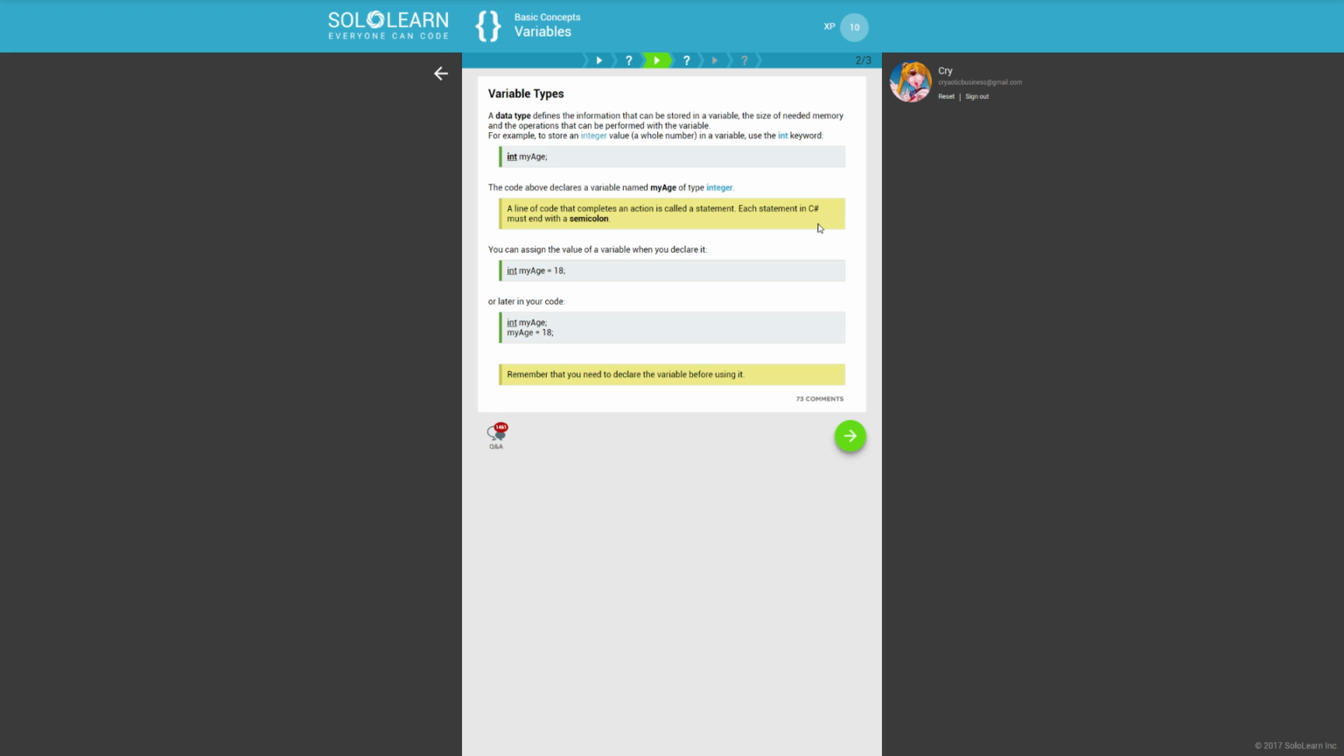Variable types. A data type defines the information that can be stored in a variable, the size of needed memory, and the operations that can be performed with the variable. For example, to store an integer value, a whole number, in a variable, use the int keyword. Int myAge. This is used to declare an integer variable. The code above declares the variable named myAge of type integer. A line of code that completes an action is called a statement. Each statement in C# must end in a semicolon.